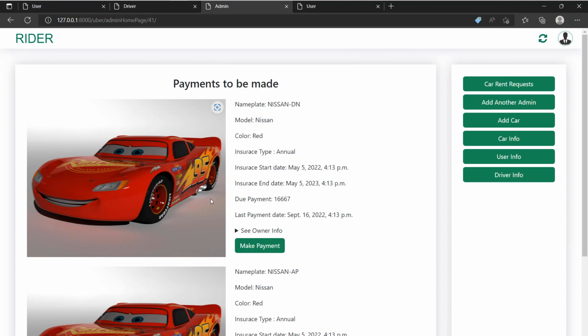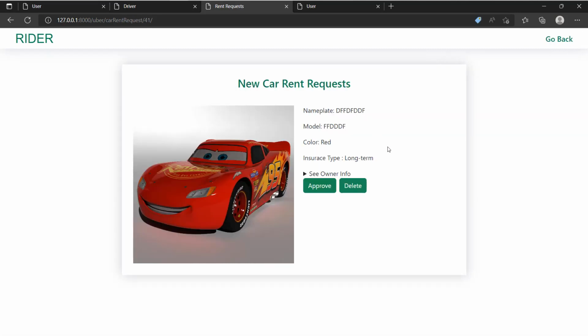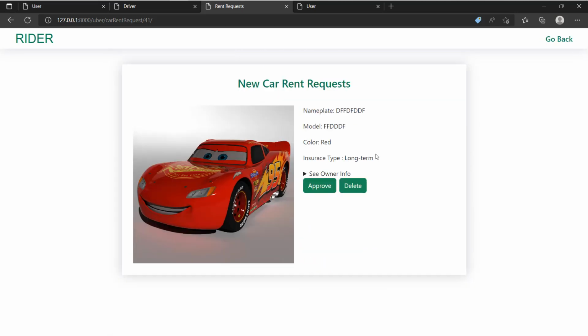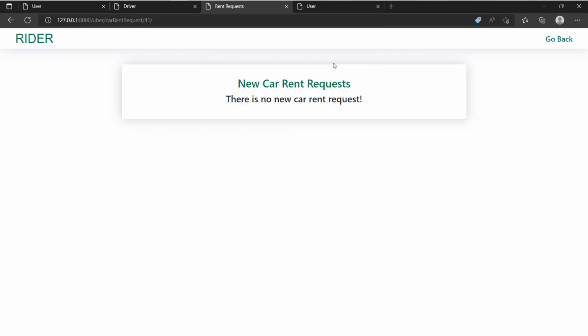And the admin page is very simple. There are 6 options here: car rent request, add another admin, add car info, user info, driver info, and this section for making payment. So now the user has requested a car rent. Now the admin will have to go to car rent request to see the car. He can see all the necessary details of the car, and he can see the user information, and from here he can approve or delete. Let's approve the car rent request.